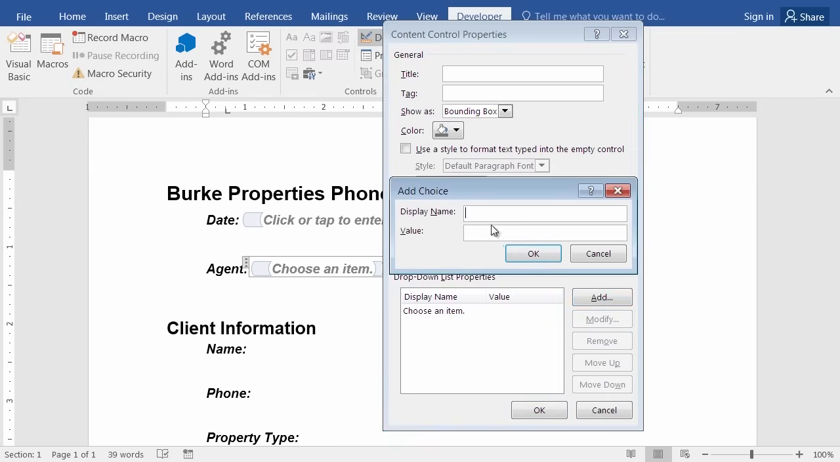And it says display name, and as I fill in the display name, it will fill in the value to be the same thing. The only time that I would really use the value itself is if I'm going to be referring to it in a macro. So we'll fill in the display name for our first salesperson, and that will be Dizzy Gillespie.